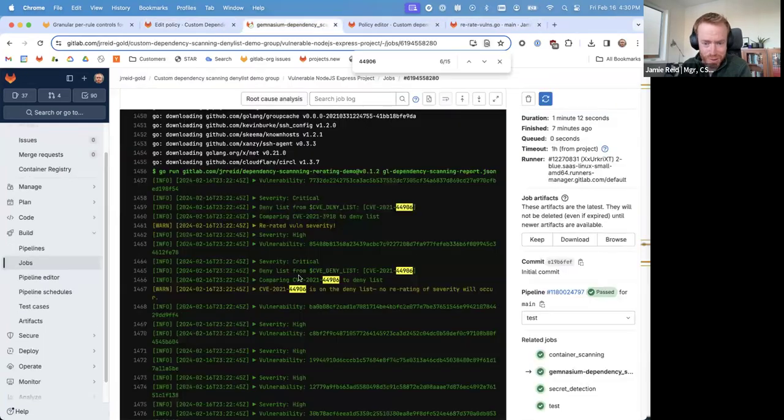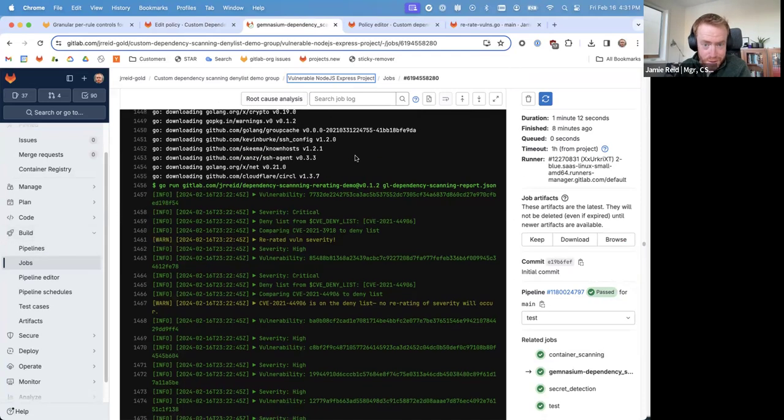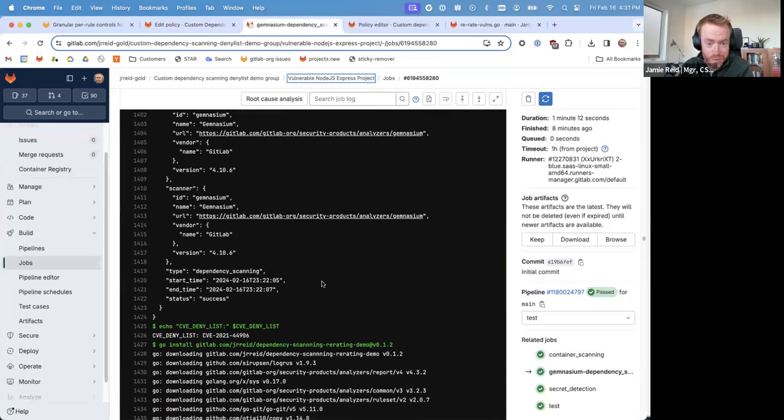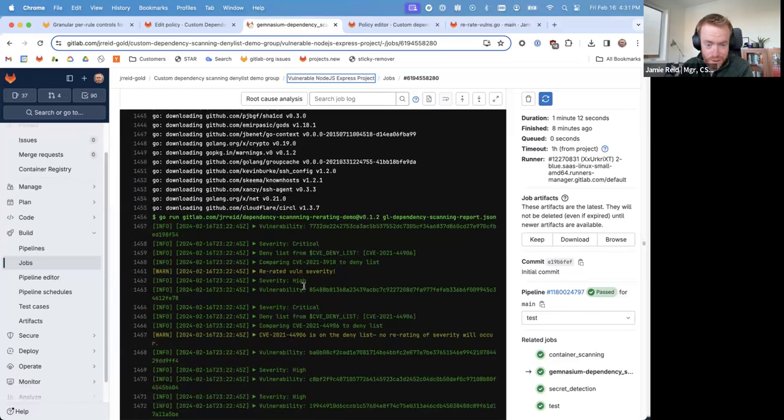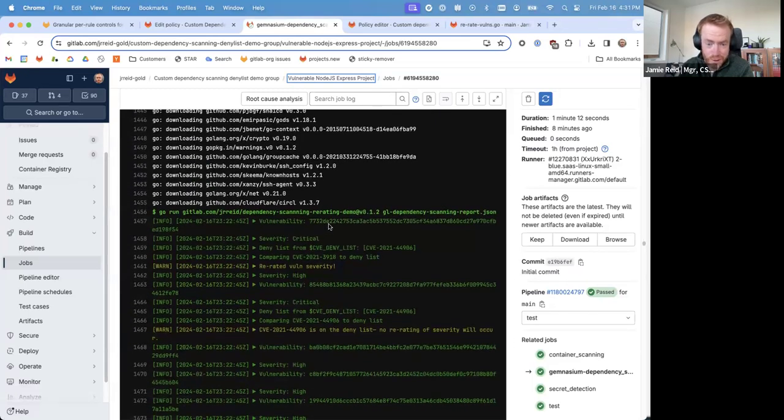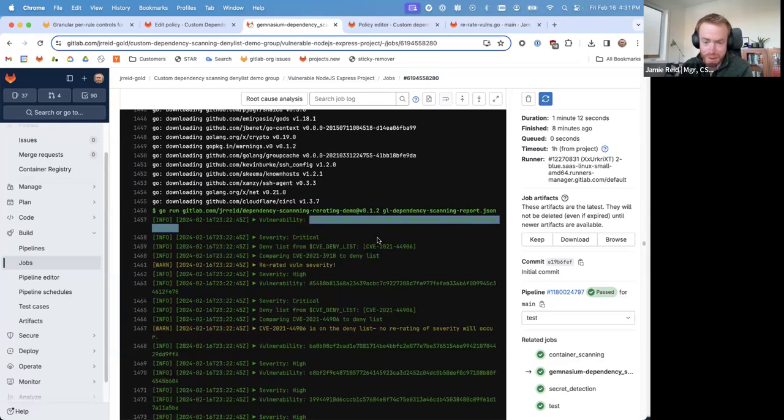So I'll do my best to show this in action without boring everybody with a bunch of JSON. But here's a recent pipeline for that same vulnerable Hello World project. Within that pipeline, the Gemnasium dependency scanning job cranks out its JSON file, and then this little Go module, this little script, gets invoked and starts looping through. It says, okay, here's a vulnerability with this UUID or identifier. It's a critical severity vulnerability, and I'm going to look at the deny list. This particular one, 3918, is not on the deny list, so I'm going to re-rate it. So it goes from critical down to high.